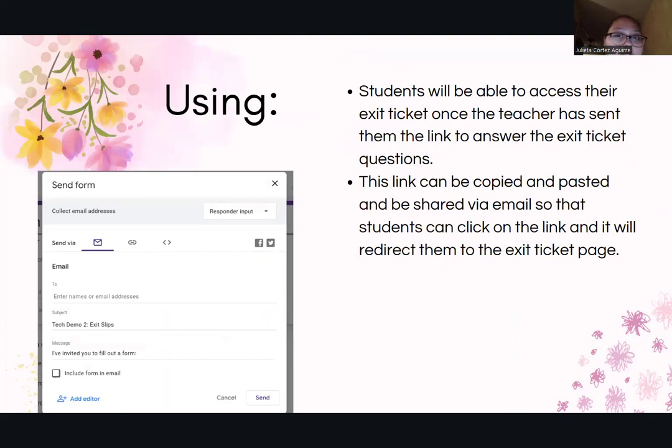How will the students be using it? Students will be able to access their exit ticket once the teacher has sent them the link to answer the exit ticket questions. This link can be copied and pasted and shared via email so that the students can just click on the link and it will redirect them to the exit ticket page.